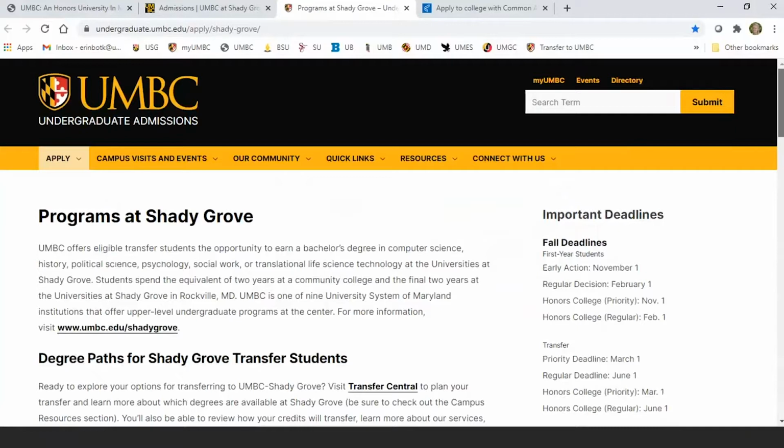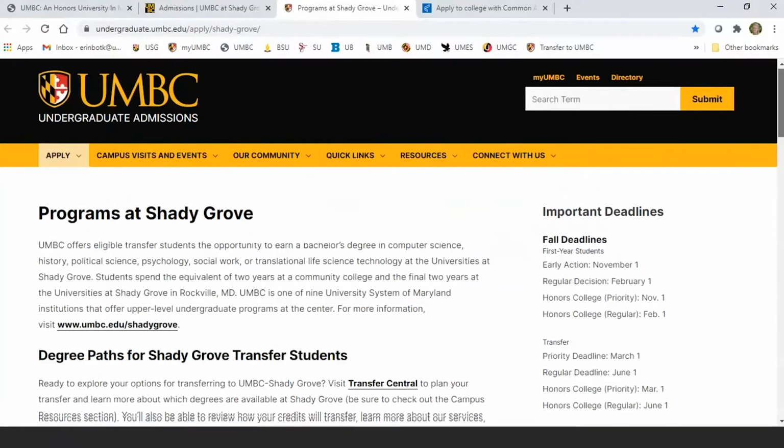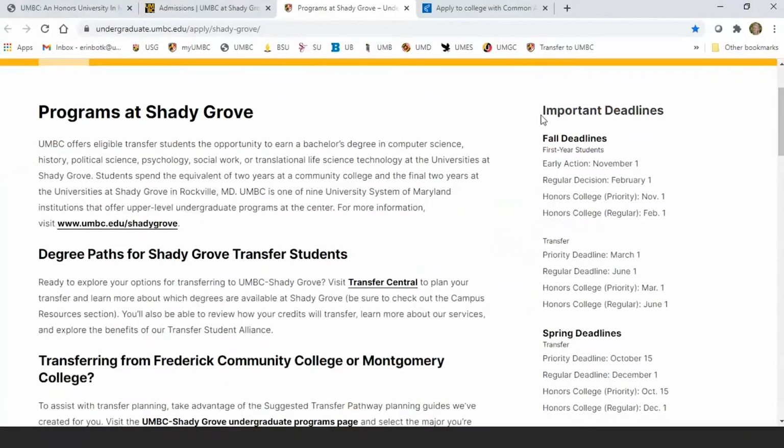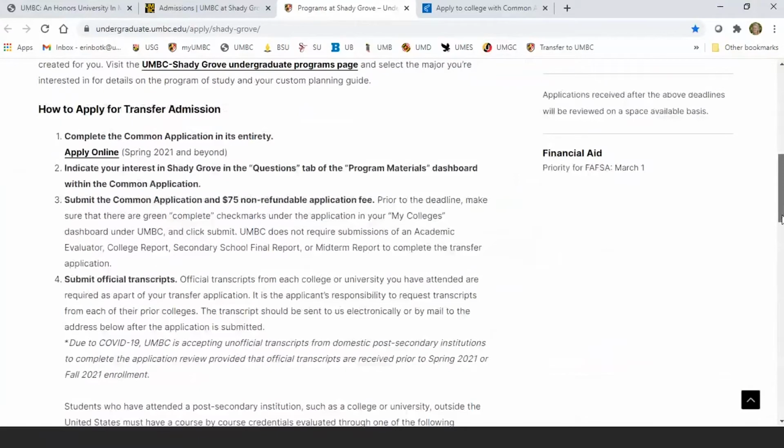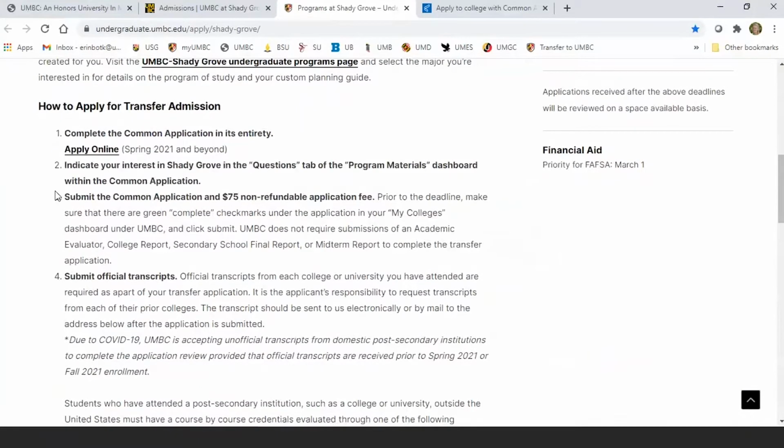This page will give you great information about the application process as well as important deadlines to consider when applying. If you scroll through, you can then see the list of steps to apply. The link to Common App is on step 1 of this page. So please note though, you should review all steps outlined here in addition to completing your application.